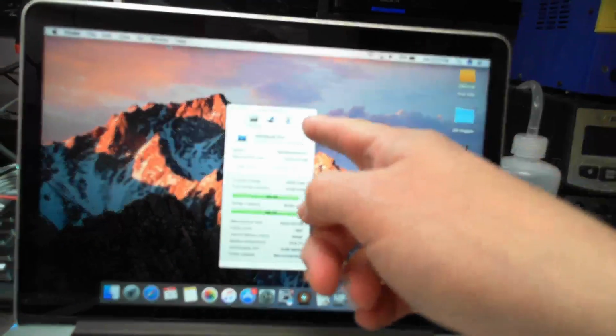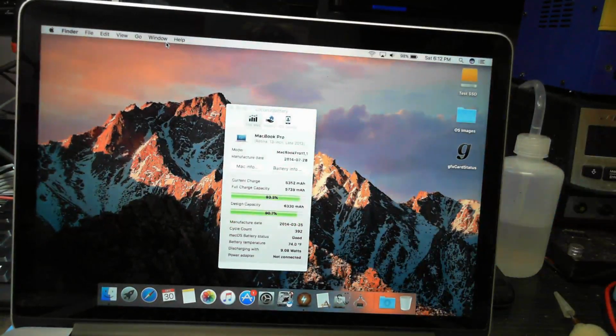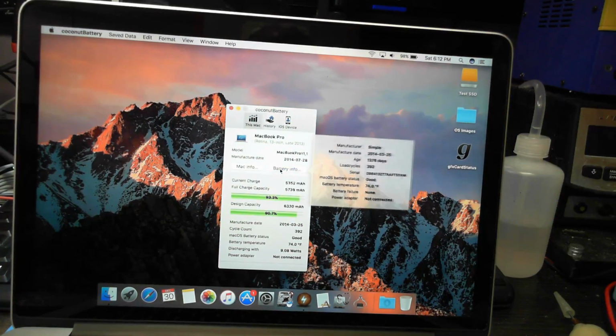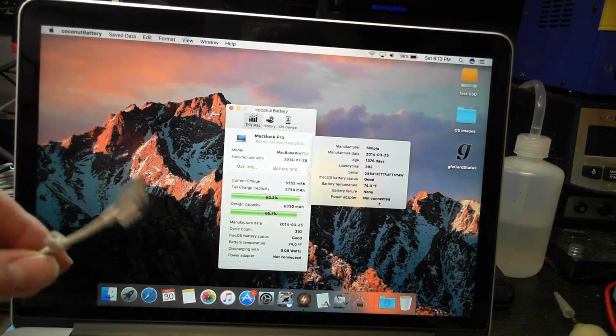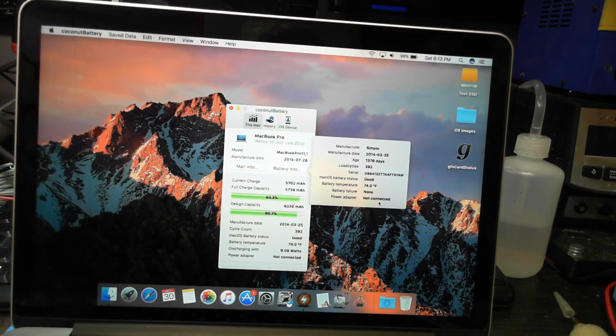But I have this program, Coconut Battery, here. It's telling me all the information about the battery and the Mac. So if I go to battery info here, it's showing me all the information about the battery and the power adapter. Right now I'm not connected. So I'm going to go ahead and connect an Apple Original 85-watt MagSafe adapter. This is plugged into an Apple Original charger, Apple Original power brick. Go ahead and plug that in.